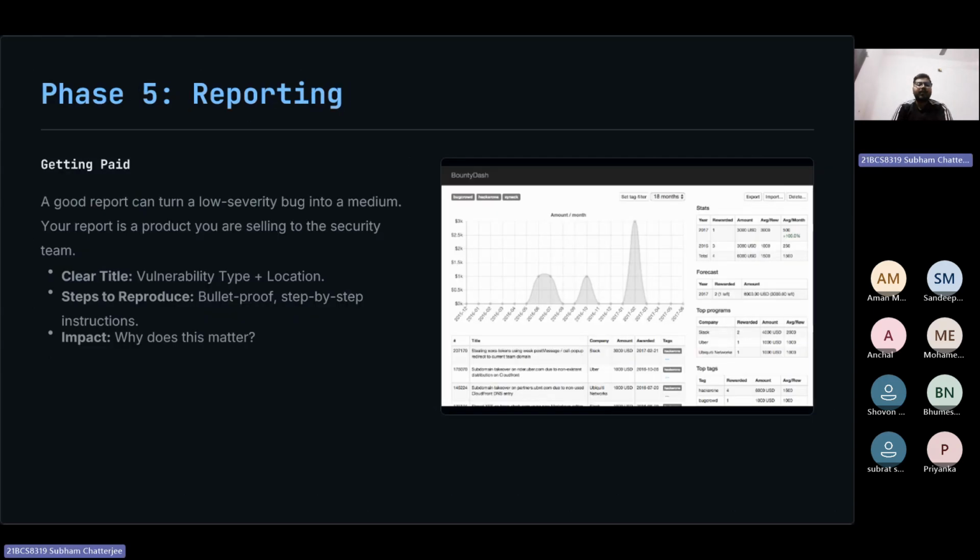Then, reporting. I showed you how to report. A good report can definitely turn a lower severity bug into a medium. If your report is good, they will definitely be willing to pay you, because our report was very good in Intel. They told us, your report was absolutely perfect. Even though we found those bugs internally, we're still going to pay you. And they paid us 5,000.